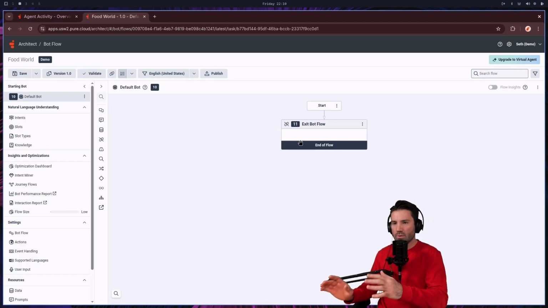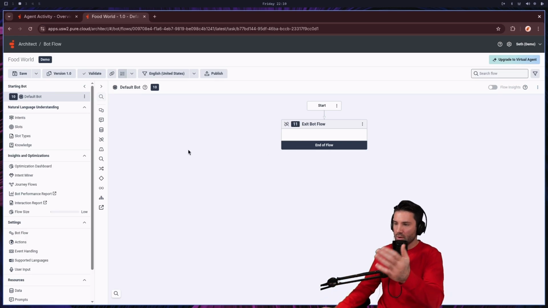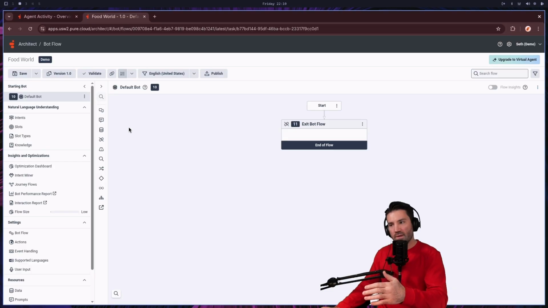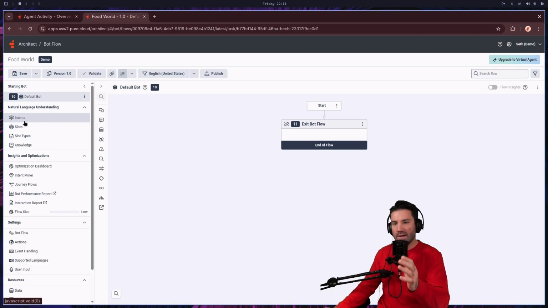I'm going to talk about the left side, which is the things we're going to configure first before going in and putting our logic there. There's actually a lot to build out first over on the left-hand side before we do anything in the main area. What I'm going to do is go over this area right here where we've got intents, slots, slot types, and knowledge. Most of what I'm going to spend time in is going to be with the intents.